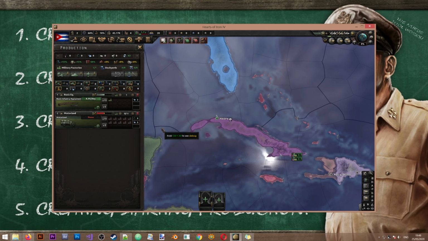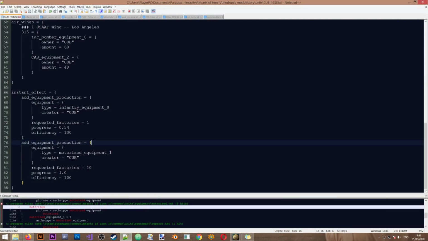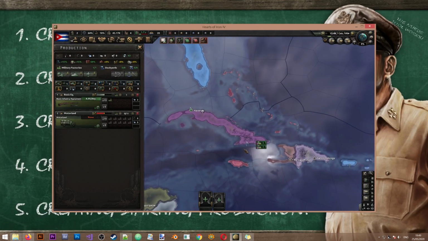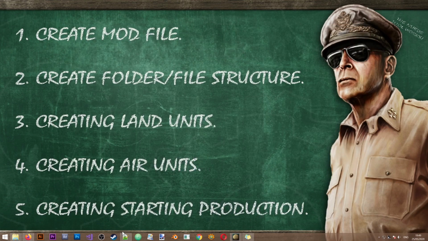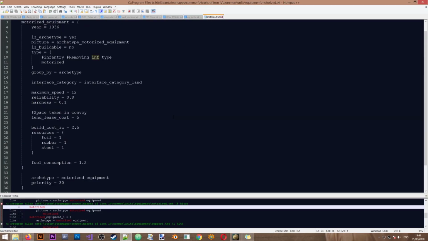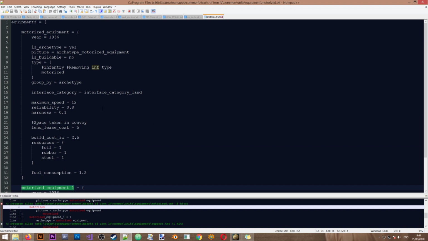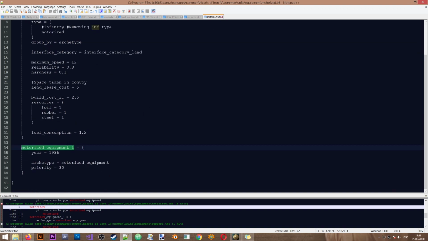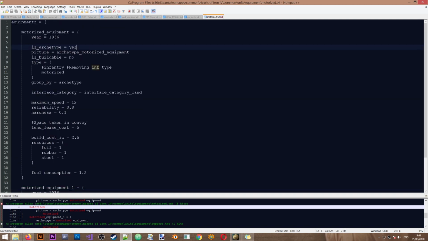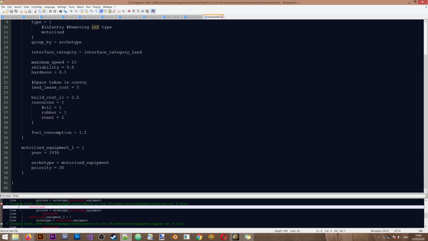These are things that have to do with technology limitations. So even if you put it in here at 100 and at 100, it will not be applied if the country cannot actually be at this level of production efficiency. Okay, so this is basically all you need to know about creating the starting production. I will again just emphasize this point because I assume there will be questions about it. When you're adding equipment for production, make sure not to add the archetypes because it will not work.